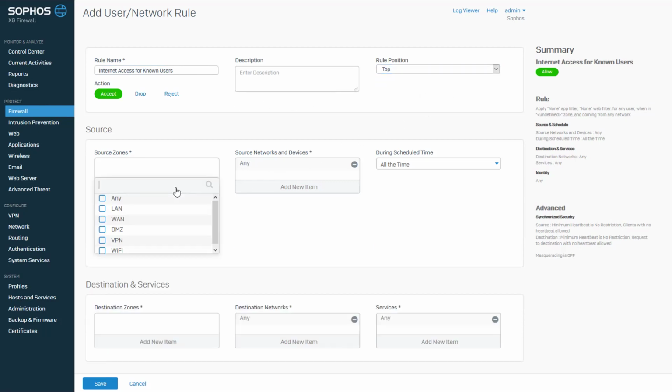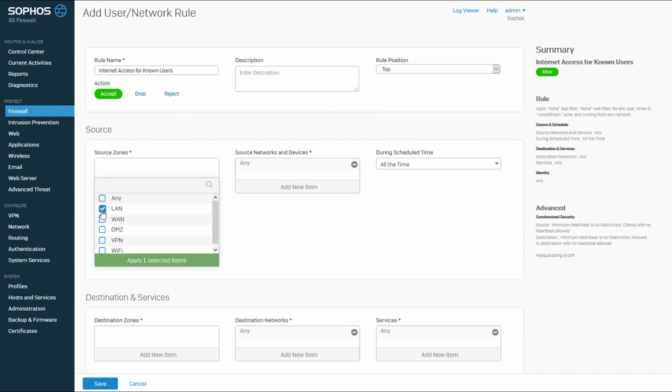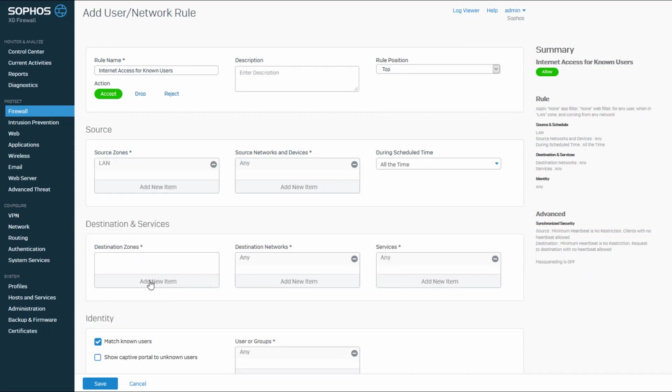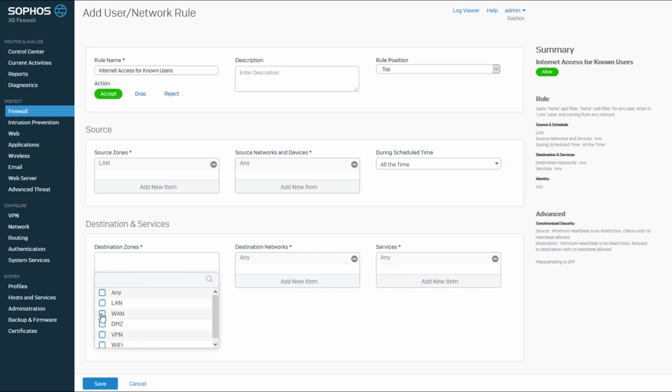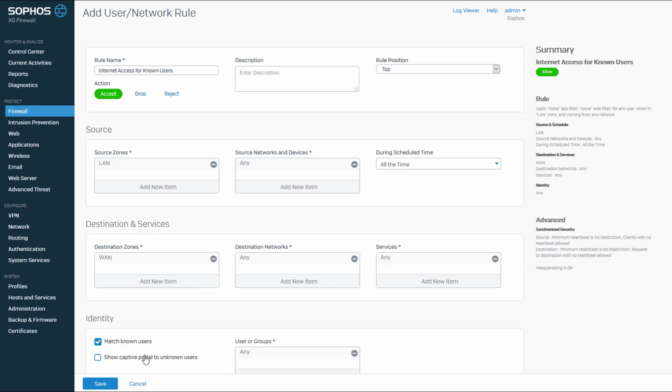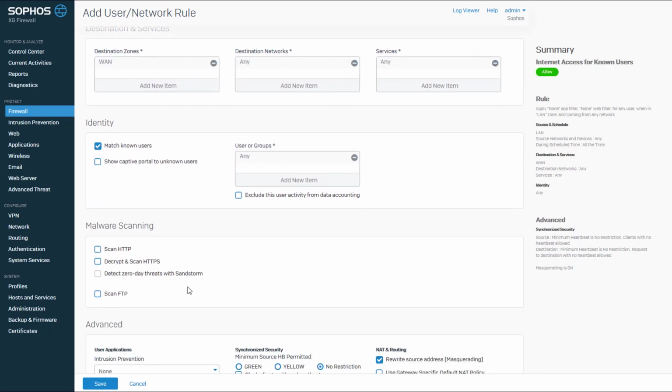For source, click on Add New Item and select LAN, then Apply. For destination zone, click on Add New Item and select WAN, then Apply. In the Identity section, we're going to make sure that the Match Known Users is checked. Checking Match Known Users is what will trigger this access rule to only allow those users that are selected in the Users or Groups section to use this rule. This feature is what gives you very granular control on what resources network users have access to.